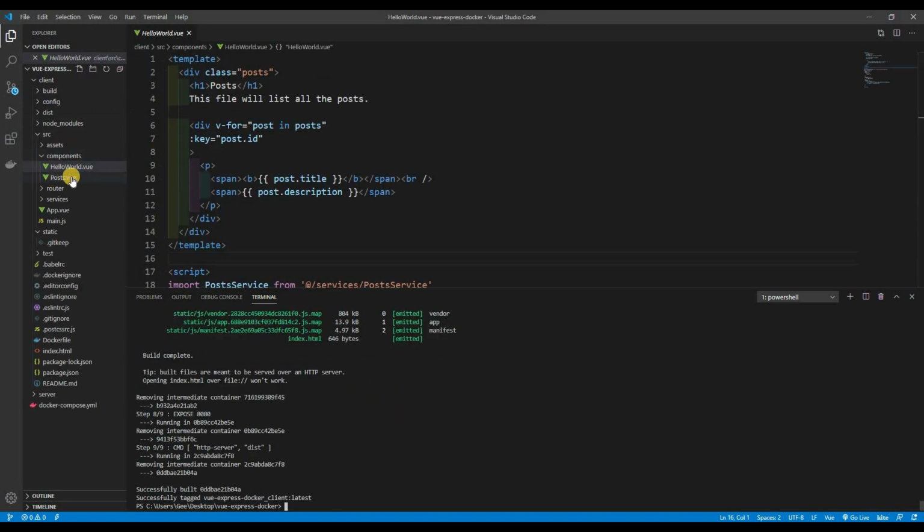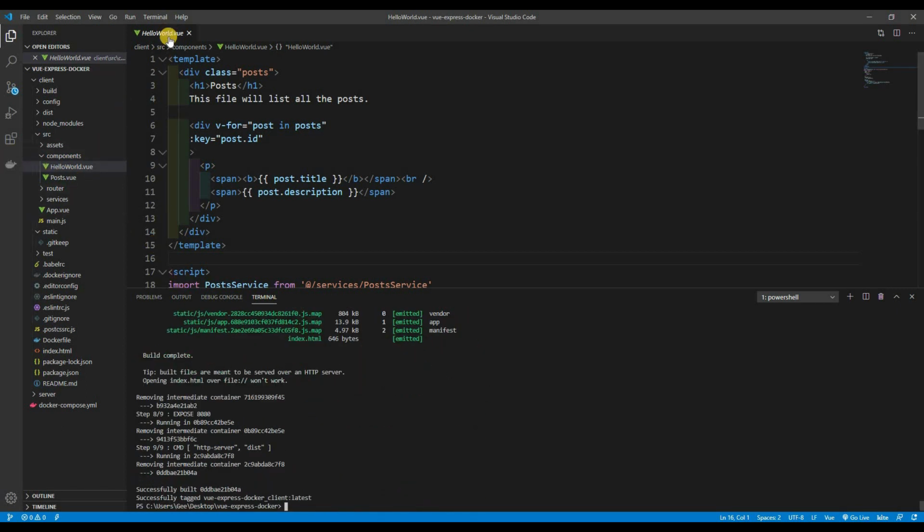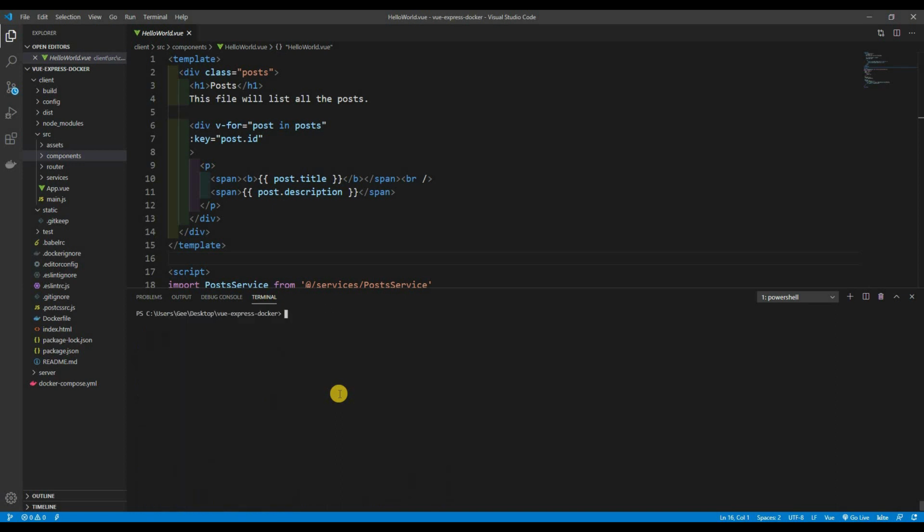When I was playing around with it, I deleted PostView, the component Posts. For some reason, it really cares about that, and I just put it back in. That's it, so don't worry about it. We're not even going to be using the component Posts. It's just all about Hello World, okay? All right, so let me see images again. docker images. Okay, clear.